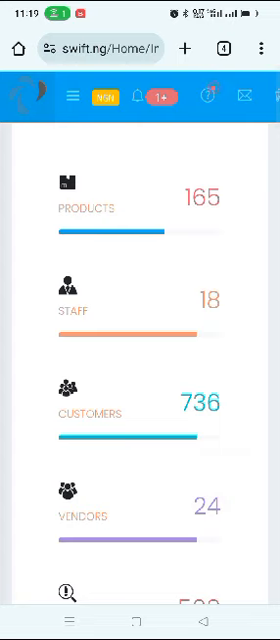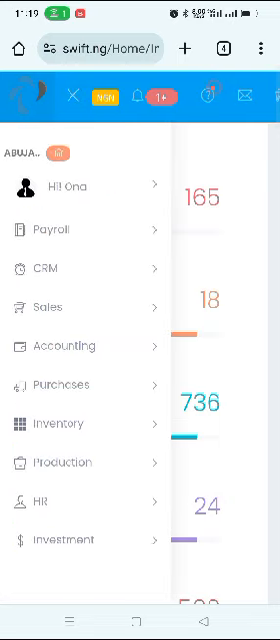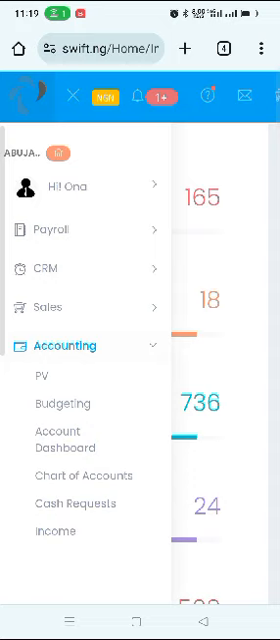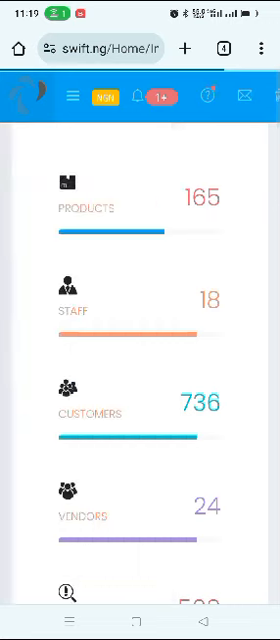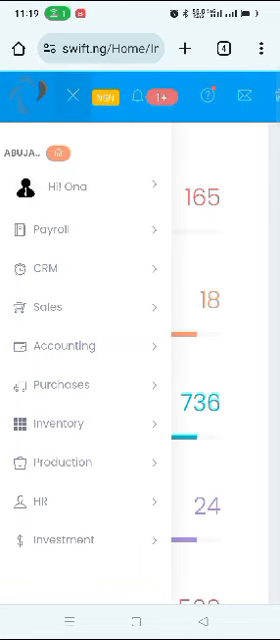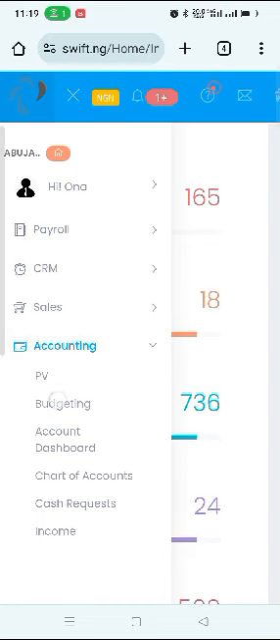I've already added it to the accounting module of SwiftCloud ERP, and to add it is simply going to my menu, selecting the budgeting module, then adding it to the accounting module. So I won't need to do that in this video, but it's added. So let me show you how it works.